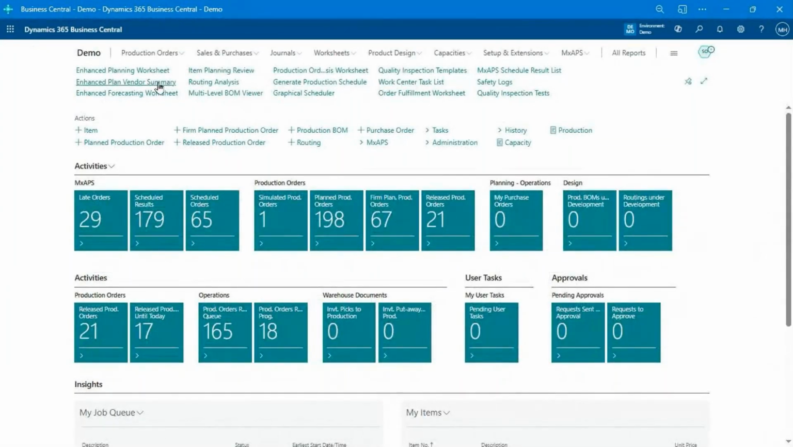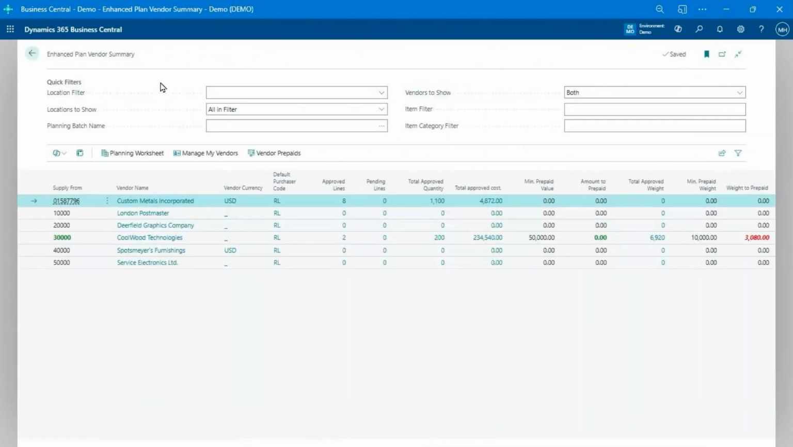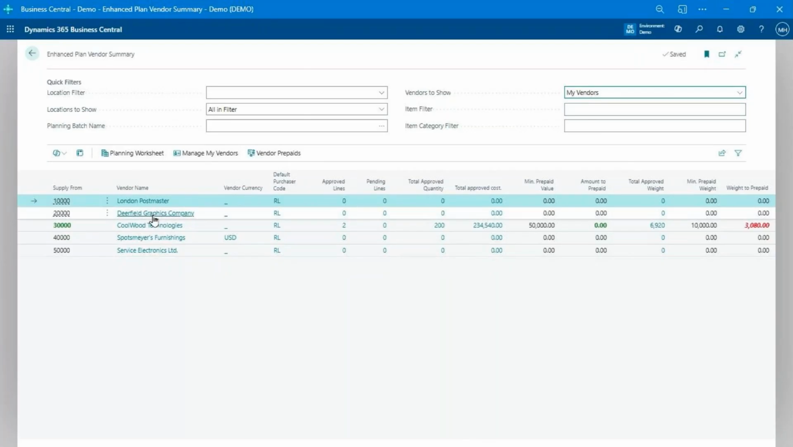Now, before I go into the next step, though, I'll just quickly mention the enhanced forecasting worksheet, enhanced vendor summary here. This vendor summary is nice, again, if you're in a distribution environment, because it keeps track of just the vendors that I care about. So I'm a buyer and I only care about these 5 vendors.